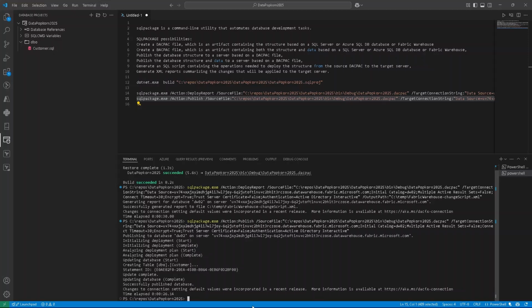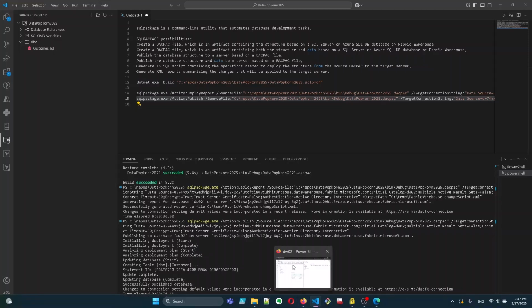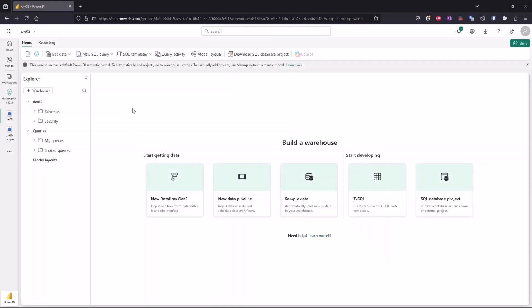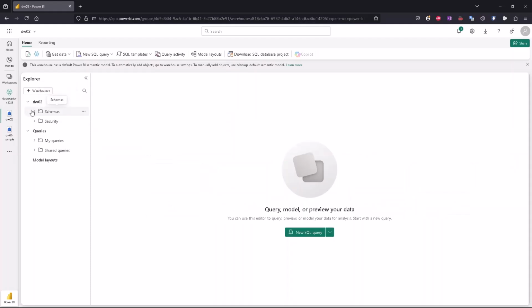it should be ready. Let's go to the Fabric warehouse and see if the customer table is there. Let's refresh. Schemas, dbo, tables, customer. Customer is there. Of course, it's empty because we deployed only the structure, and it works exactly like that.